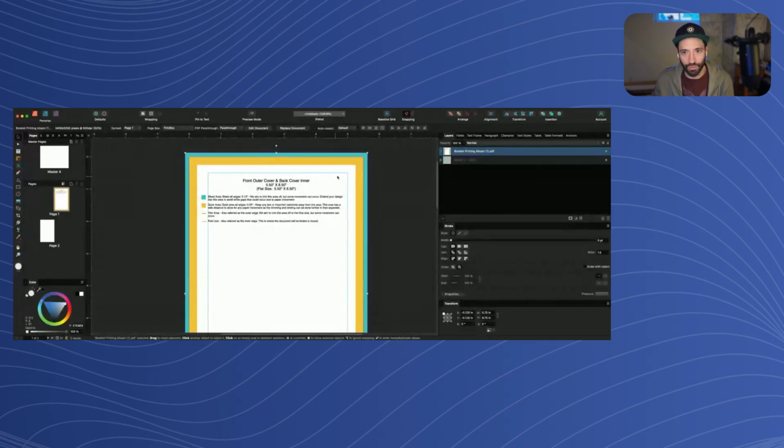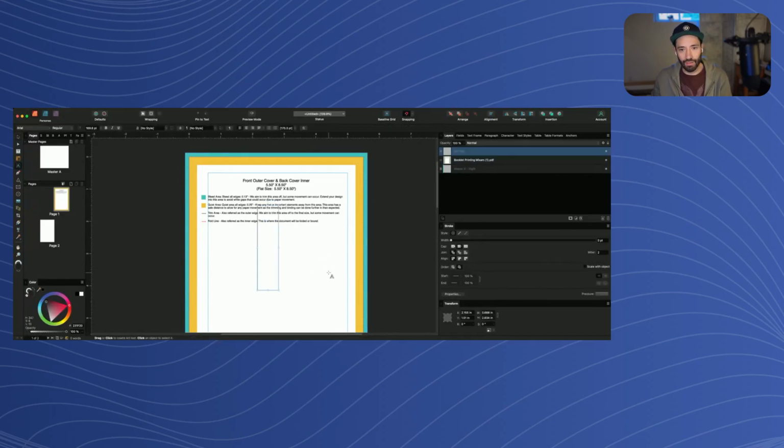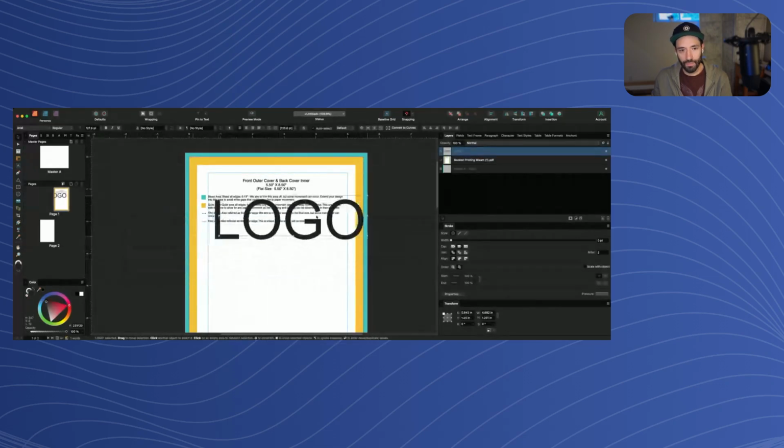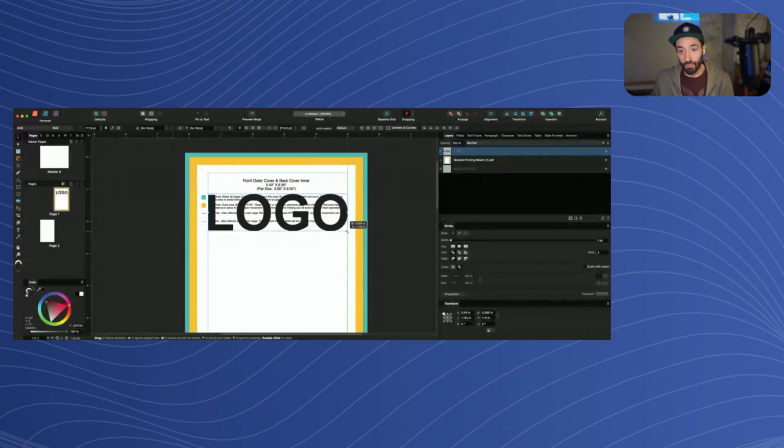And you can see our blue line here, that is our margin. So if we put a logo in there, for example, I'm just going to drop some text here, logo. If we put a logo, we need to make sure that it is inside the margins, because otherwise it may be cut when printed.